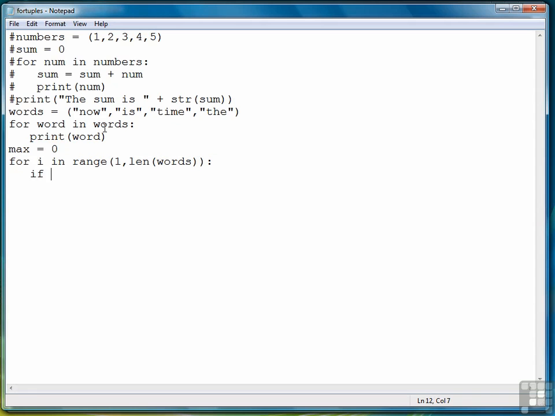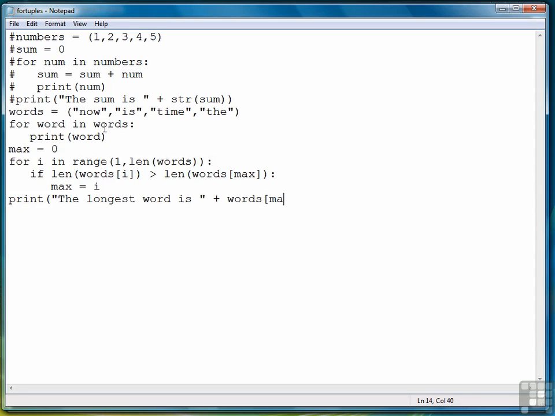And then we're going to do a comparison. So we're going to say if the len of words sub i is greater than the len of words sub max, in other words, the 0th position, then max becomes that index value. And that's all we have to do. Then we'll say print the longest word is plus words sub max.